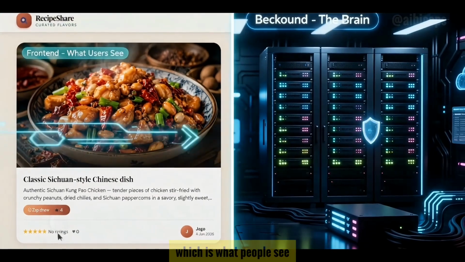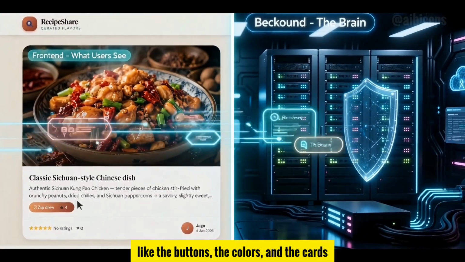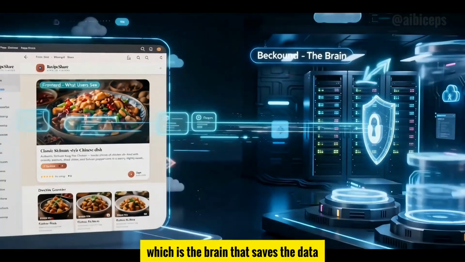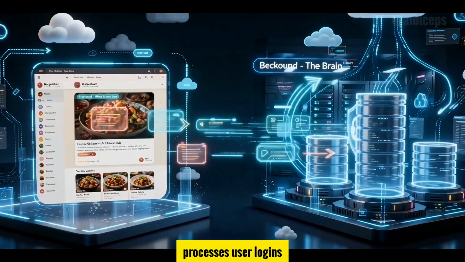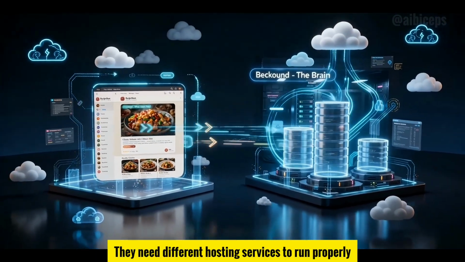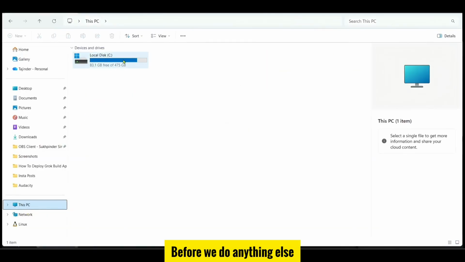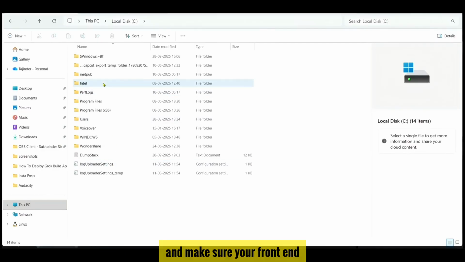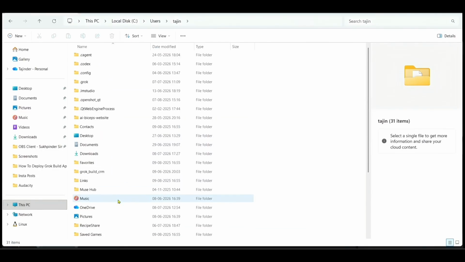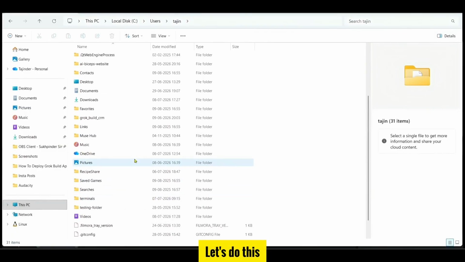The front end, which is what people see, like the buttons, the colors, and the cards, and the back end, which is the brain that saves the data, processes user logins, and stores the recipes. They need different hosting services to run properly. Before we do anything else, open your project folder and make sure your front-end and back-end folders are completely separate. Got it? Awesome. Let's do this.